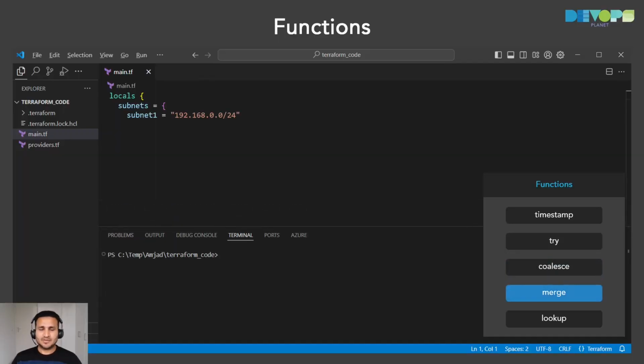Now the next one is merge. Let's assume I do have two map variables. We already talked about the map variable type, and we know in the map we do have the key values. So if I have two maps and I want to merge them into one, I can use the merge function to merge two map variables. Okay, this is specifically for the map variable only.